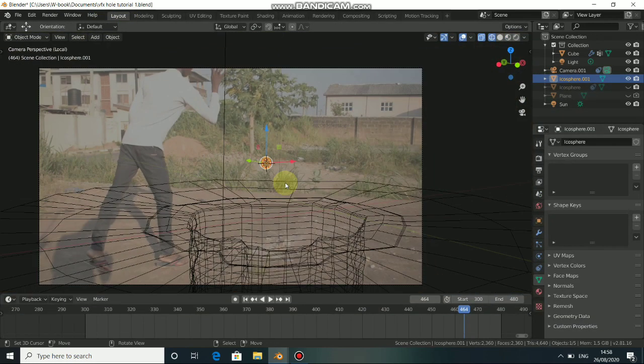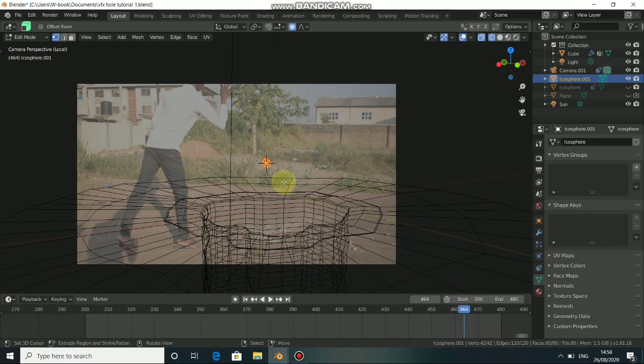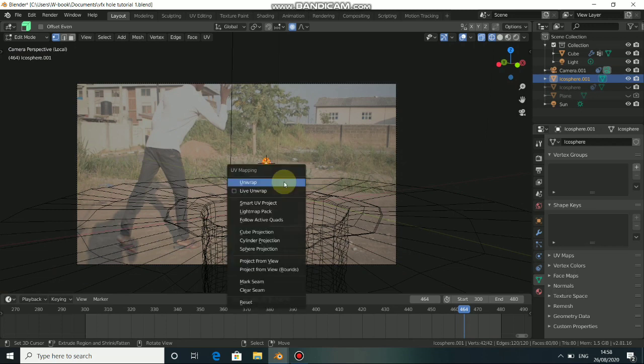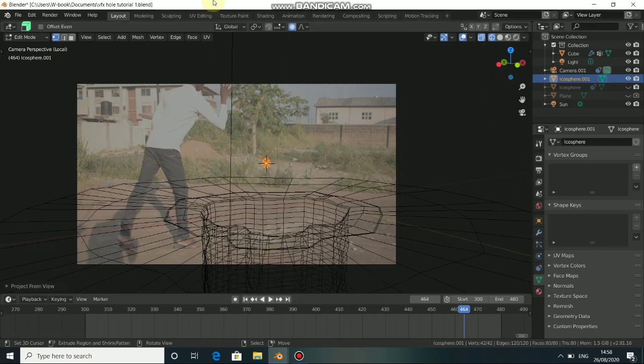Okay, now press Tab to come to edit mode. Now press A to select all the vertices. Now press U to go to unwrap, then select project from view. Okay, now come to shading.